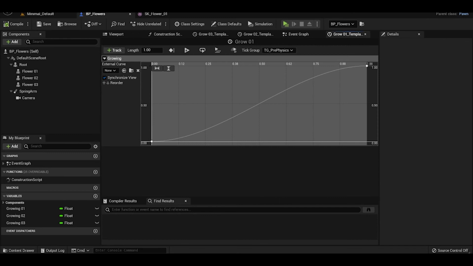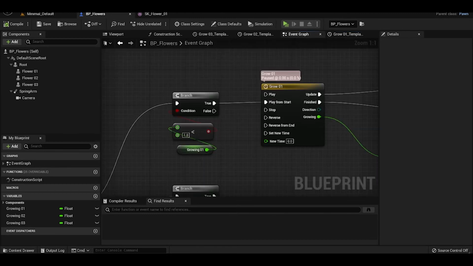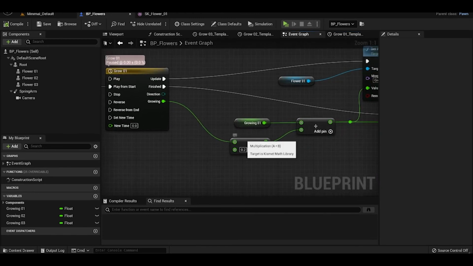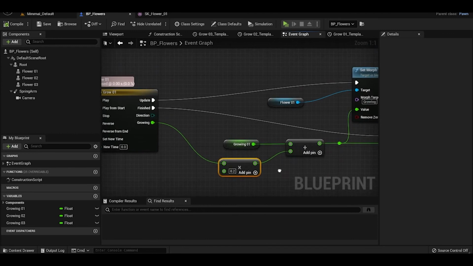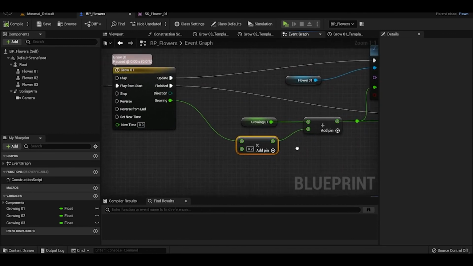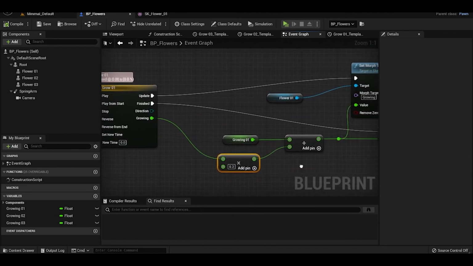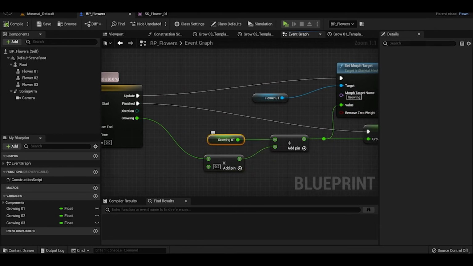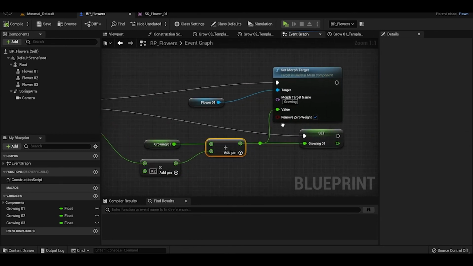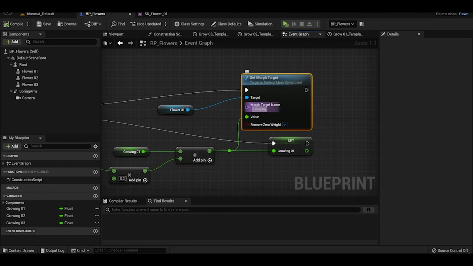This timeline has an interpolated float from 0 to 1 in 1 second. What I do is multiply the result of the interpolation by 0.2. This 0.2 is the 20% growth for each time we press the G key. We add the result to the original growing variable and pass the value to the set morph target node. This is the most important node.